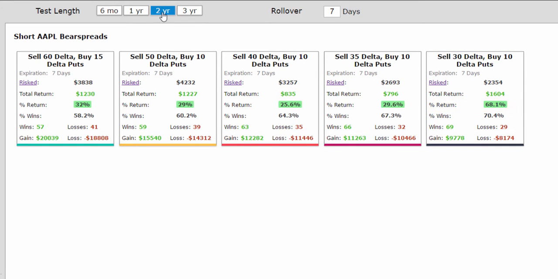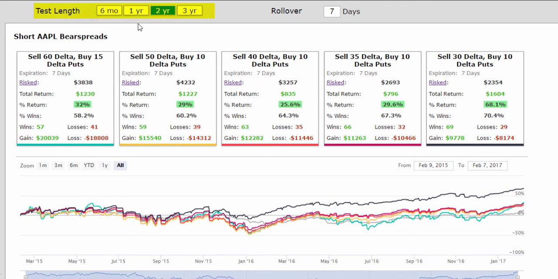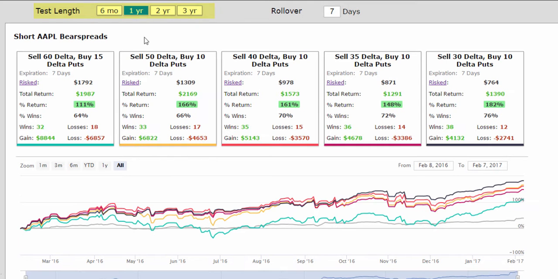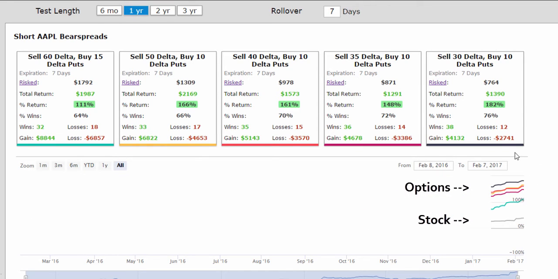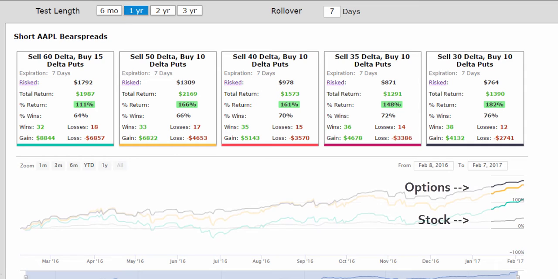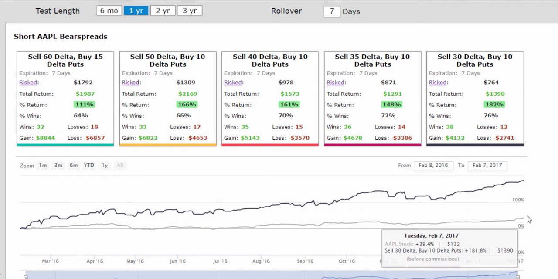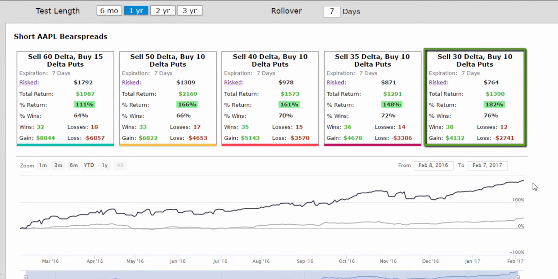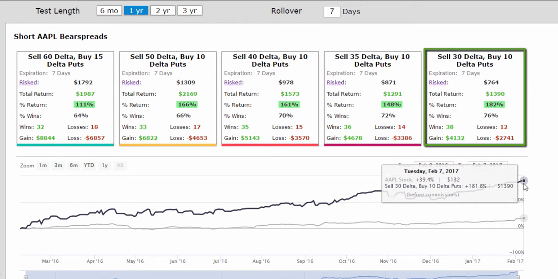While this worked over 2 years, it's a fair question to ask, has this worked over the last year? We simply click a button, and now here are the results. Everything is triple digits, and our out of the money put spread is a 182% winner. If we want to see how this compares to the stock, we come down to the charts. Each colored line represents the color of the tile for each backtest. We can unselect everything other than the one we're focusing on, and we can see very clearly that the backtest is up 182%, while the stock was up 39%.